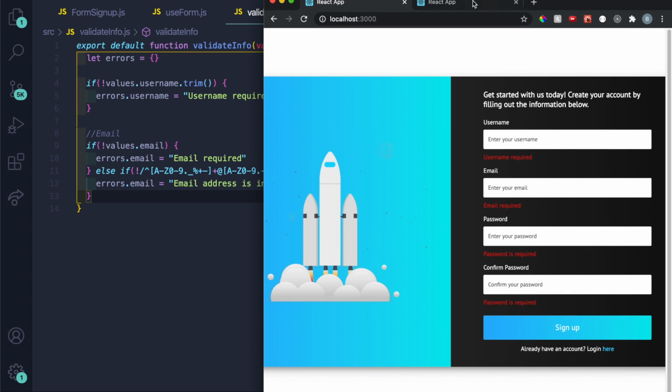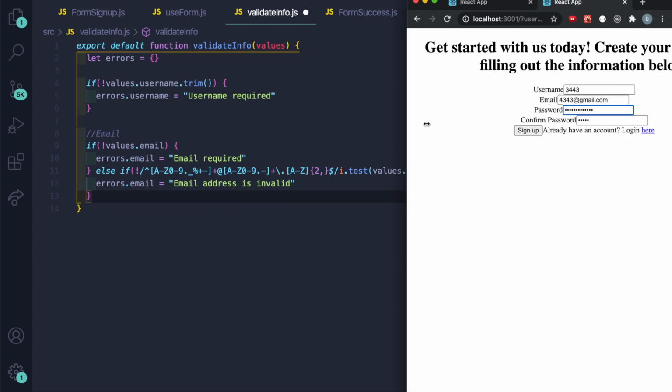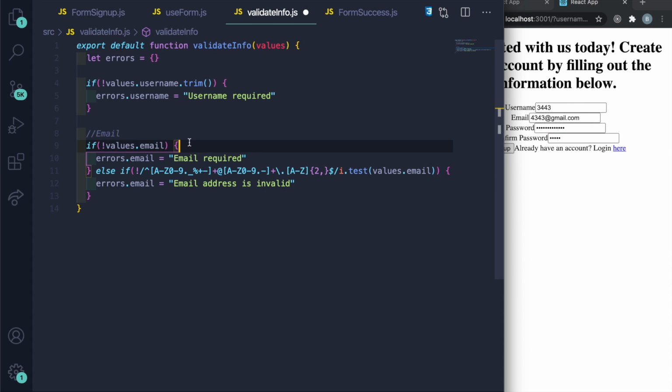So if I were to take out this and say it's required, so this is saying there is a value. Let me go back. So this line's saying there is some value. If there's no value, then it'll say email required. But then if there's not like the email code, then it's going to say email address is invalid. So this stuff is pretty self-explanatory, but if you can look into it more, feel free.